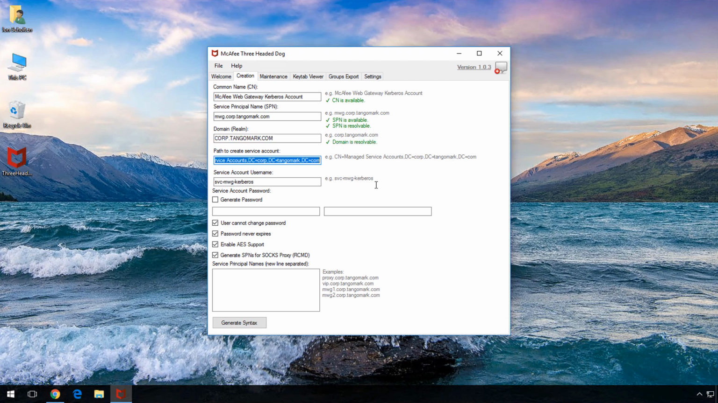Here we can see that the common name, the SPN, the domain, the account creation path, and SAM account name are all validated. I'll add my own password here. McAfee 123. If I can type it right. All right. And then I'm going to go ahead and add in some extra SPNs here. So I'm going to add one for my load balancer.